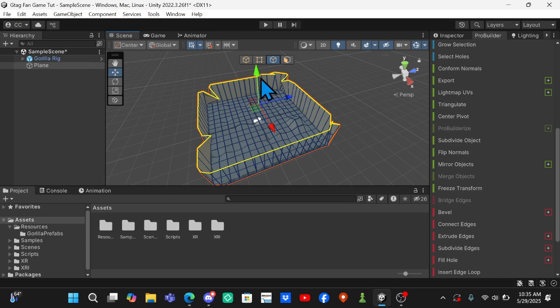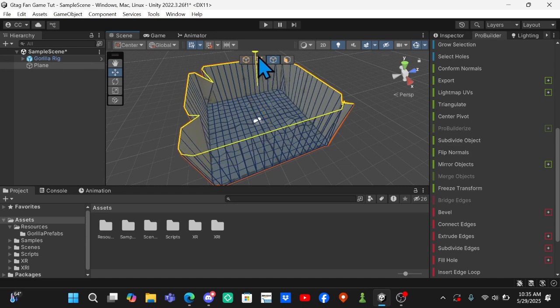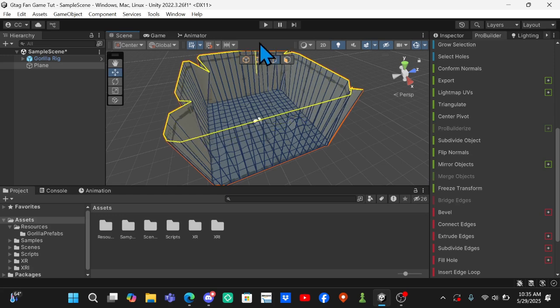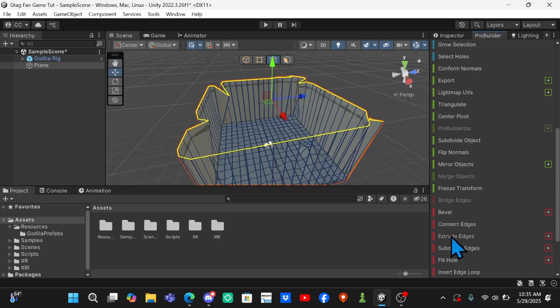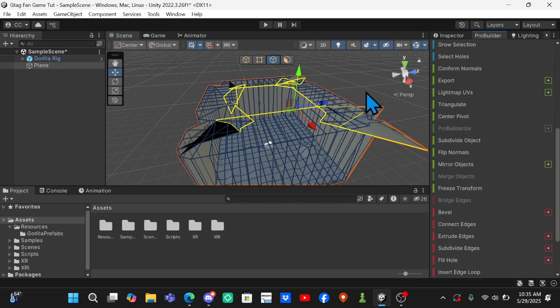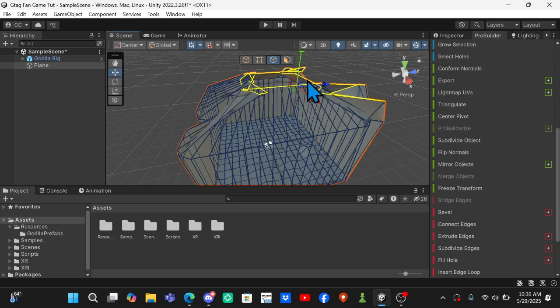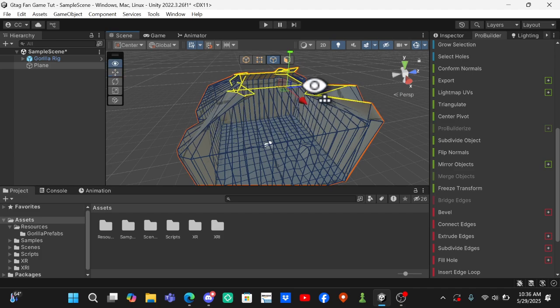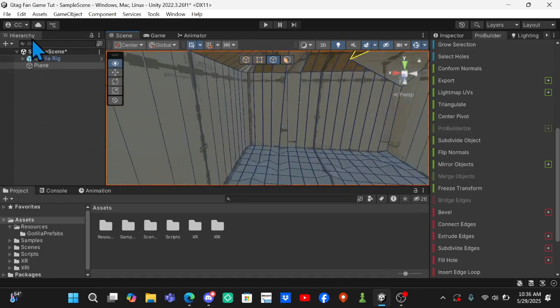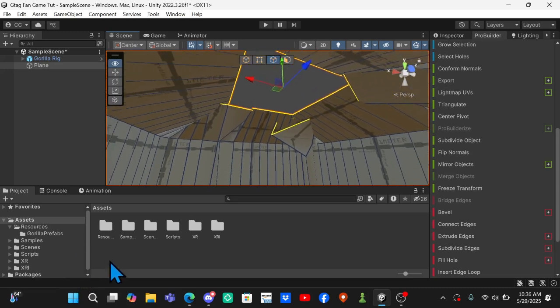But once they pop up, you just want to drag them up as high as you want. And then you want to click Extrude again. And this time, hold Scale. And then scale it down towards the middle so that it closes off. And then just drag it up a little bit so it's kind of like Gorilla Tag where it goes up, curves in, and then closes off.